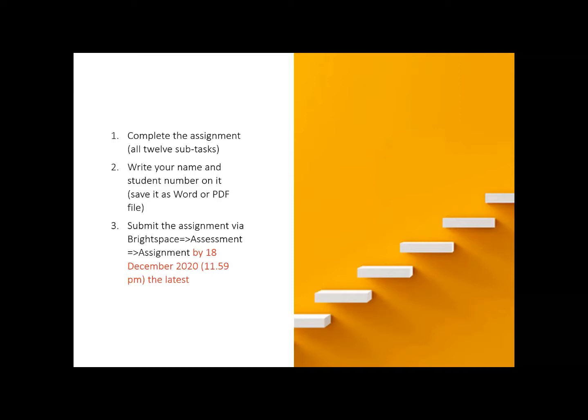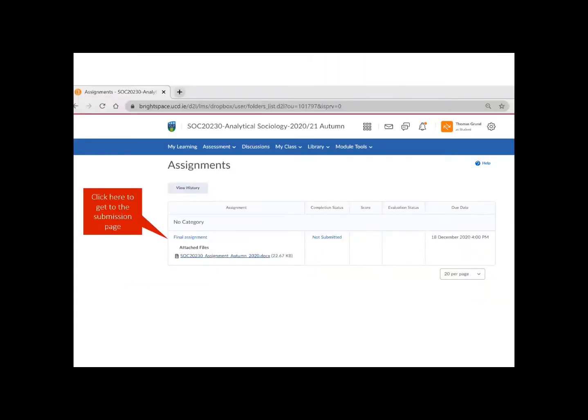You write your name and your student number on it, you save it as Word or PDF, and you submit it via Brightspace assessment assignment by the 18th of December at the latest. Okay, so much about the procedure. This is where you find it. When you go on Brightspace and assessment and click on assignments, then you find this. There you also see the assignment again.